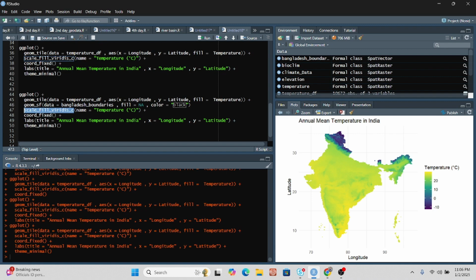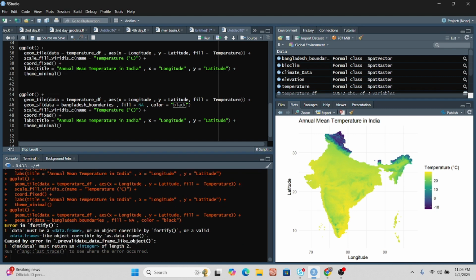After that, all of those are the same. Scale fill brewer is okay. Then color, then coord fixed, labs, theme. So now run it to check what happened with the visualization. Okay, it shows a problem. Okay, it shows as data frame, integer length. Error in, error 45. Data must be a data frame, and object 45.